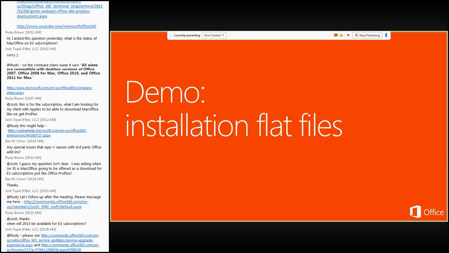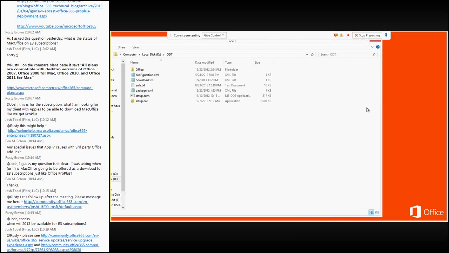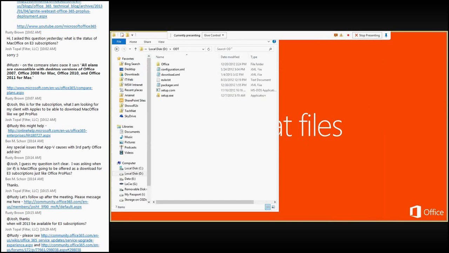Let me show you what the installation of flat files looks like, and for that, I'm just going to go into Windows Explorer and pull in a few folders just to show you what that looks like.